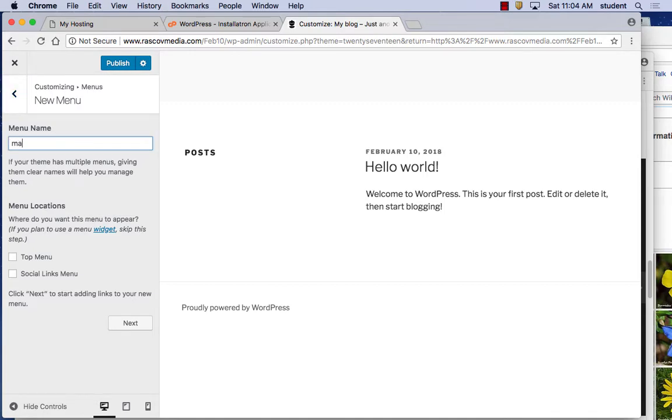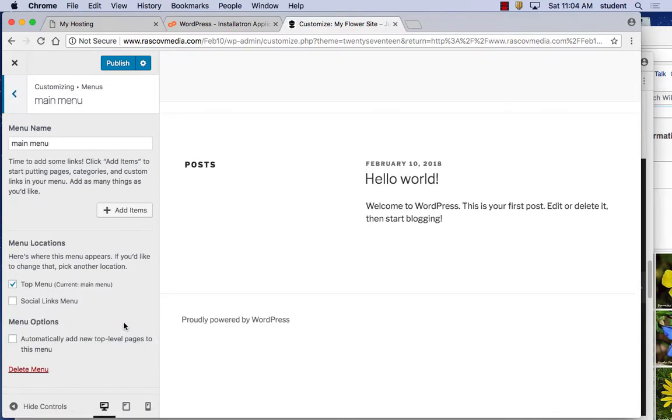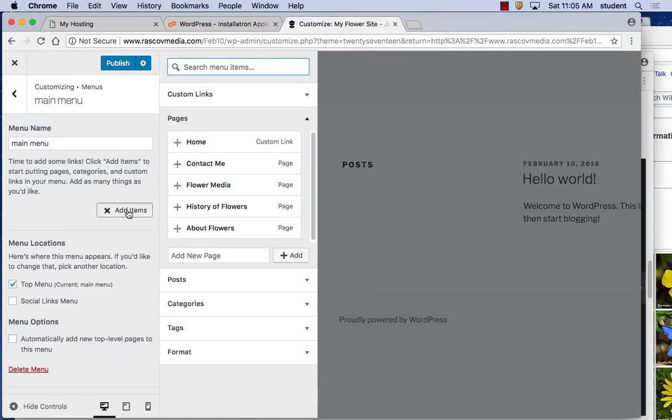I'm going to call it main menu. And I'm going to call it a top level menu. Now, we'll get to social media later, but right now I'm going to give it a name under menu and say top menu. When you're done doing that, the name could be anything up there, top menu, I'm going to say next. And then to add your pages to your menu, you see where it says add items. So if I click on add items, it will allow me to add.